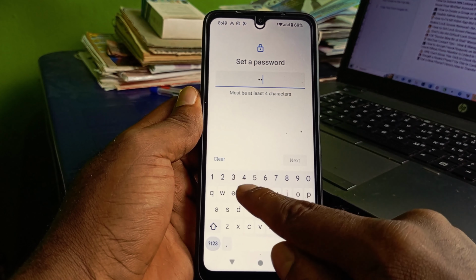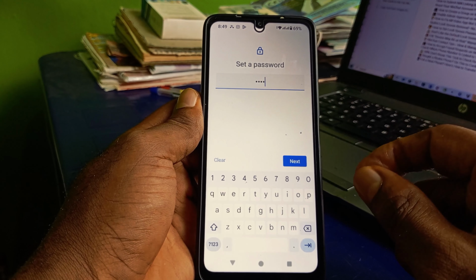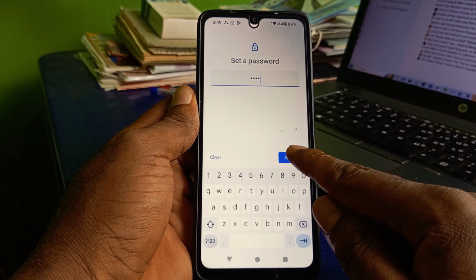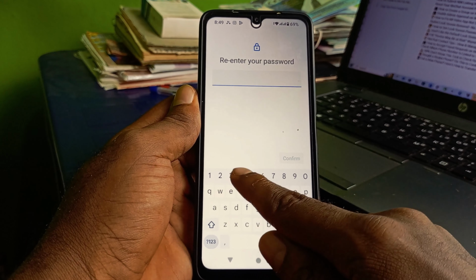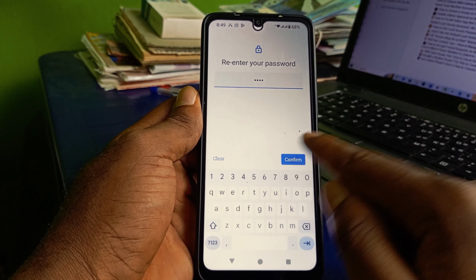So having chosen password, you'll be asked to set a password. So you have to set a 4-digit number that you can always remember each time you want to have access to your Redmi Android phone. Click on next. Then retype the lock screen password. Then click on confirm.